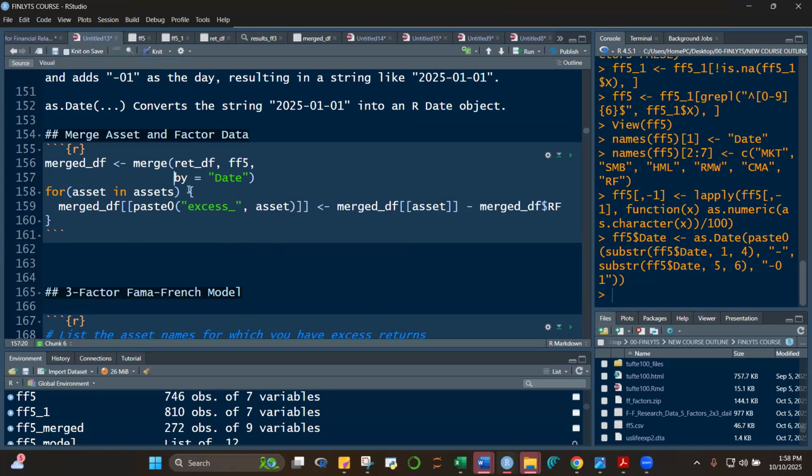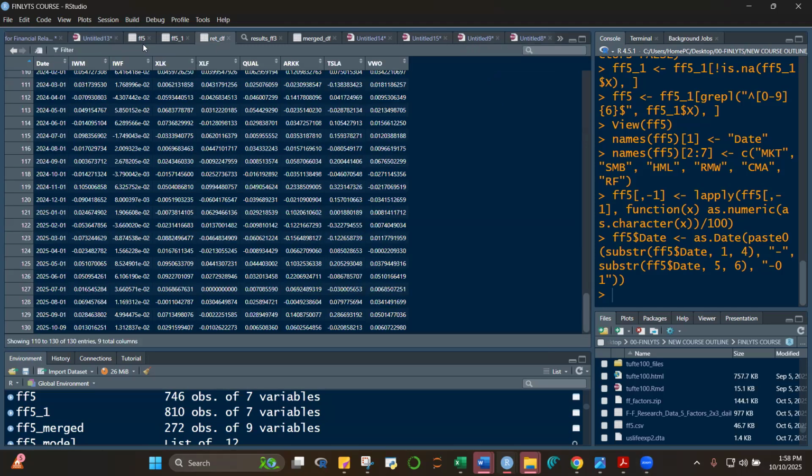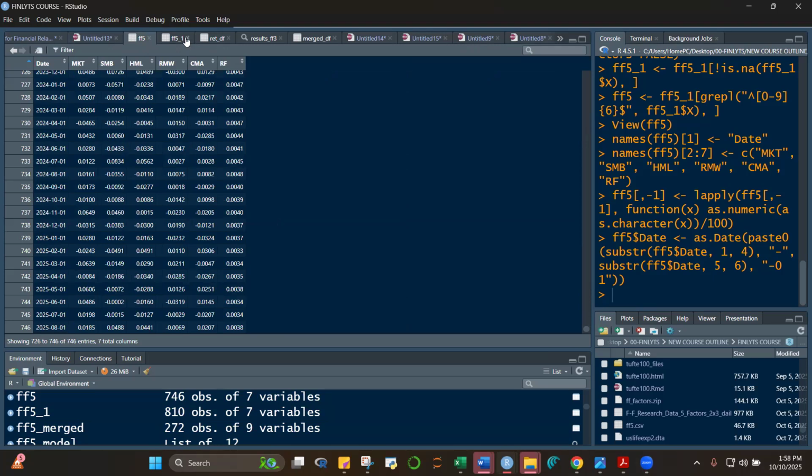Okay, so write the first one and I'm going to give you the second one here. Control C in the interest of time. So that you have a contribution in that code chunk. All right, so write the first one, class, mergeDF. We're creating now this merge data frame. It consists of the retDF, which is this one, and then the FF5, which is this one.